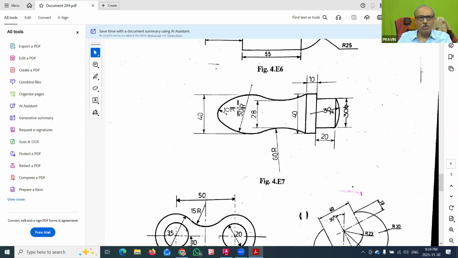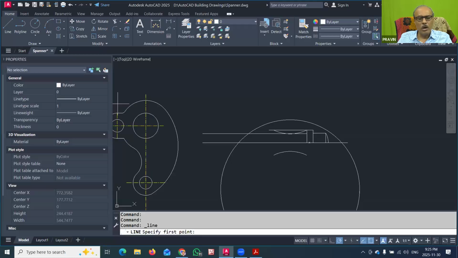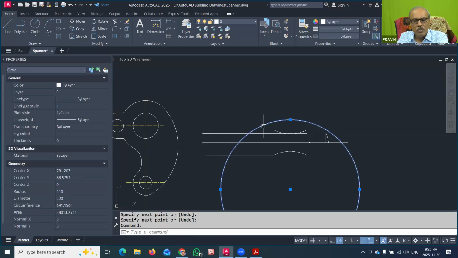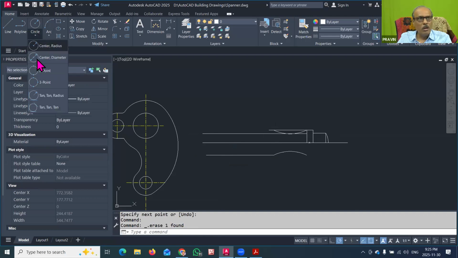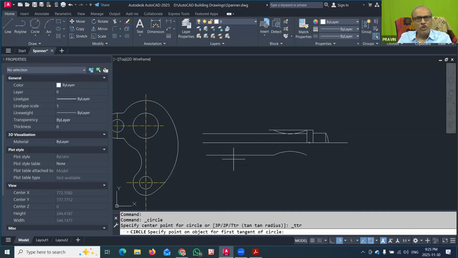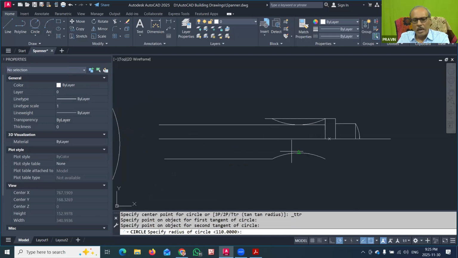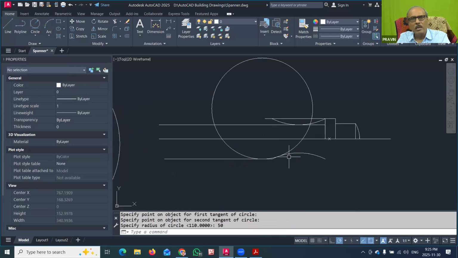circle. So now this 50 radius circle will be tangent to this, and it is also tangent to this, and having radius 50. So it is also possible that we can draw one line from here, and then we can delete this. We can go for the circle with the tangent radius, which should be tangent to this line, which should be tangent to this circle, and having radius 50. You can just see that very easily we can draw this part.